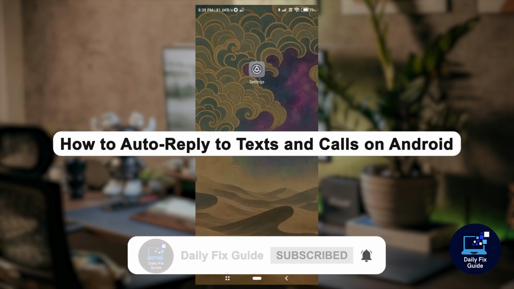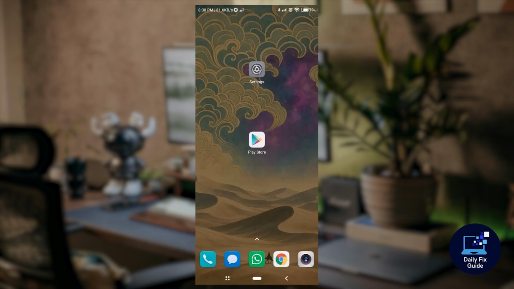In today's video, I'm going to show you how to set up automatic replies for text messages or missed calls on your Android phone. So we'll basically be using a simple free app to set everything up. So the first thing is we need to find an app that can handle the auto replies for us. And there are many great options on the Google Play Store. So here's how to find one.